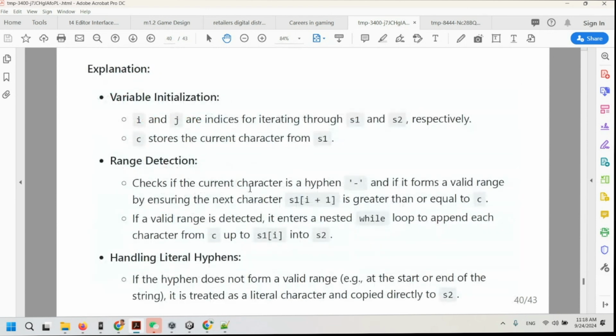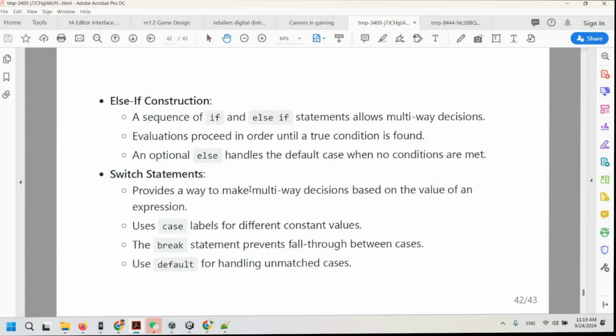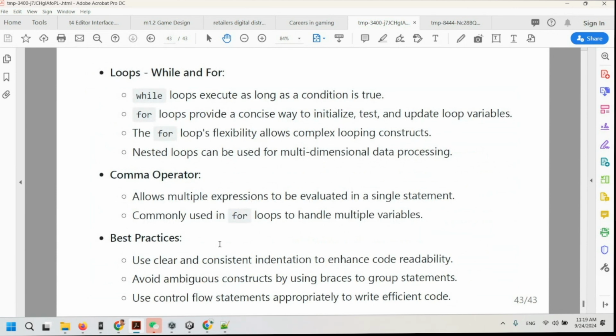All right, let's wrap up. Today we have talked about statements, blocks, if-else statements, and switch. Remember in switch about adding the break, and what fall-through is. We also covered loops, and the comma operator, how the comma can be used to have multiple expressions evaluated in a single statement, as well as how to use the for loop to handle multiple variables.